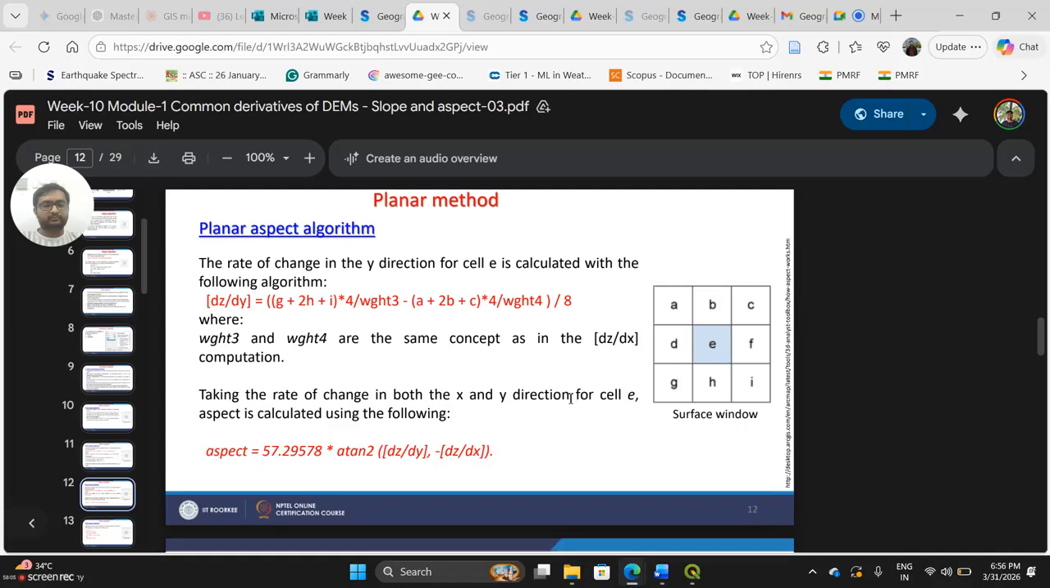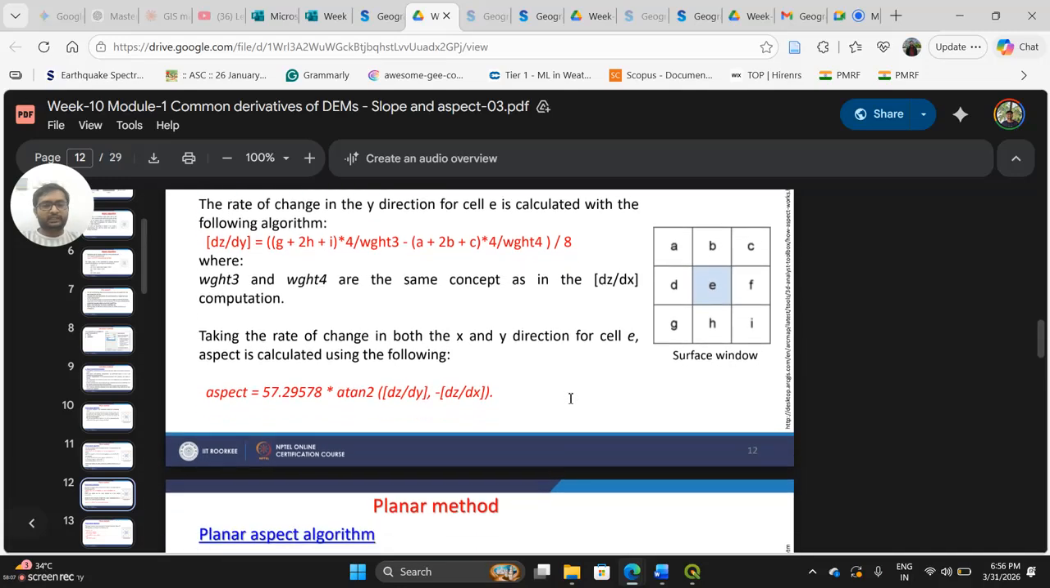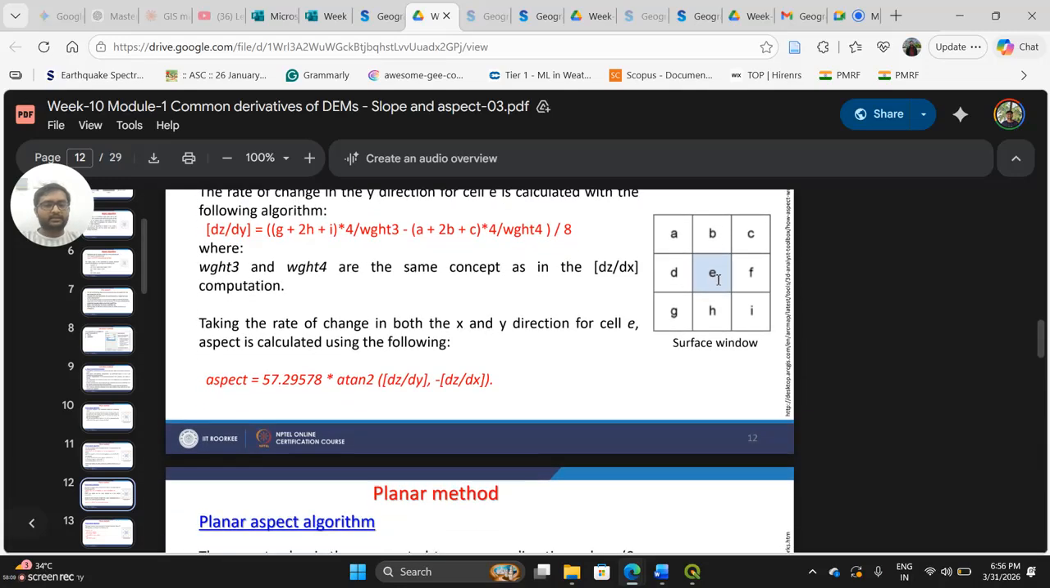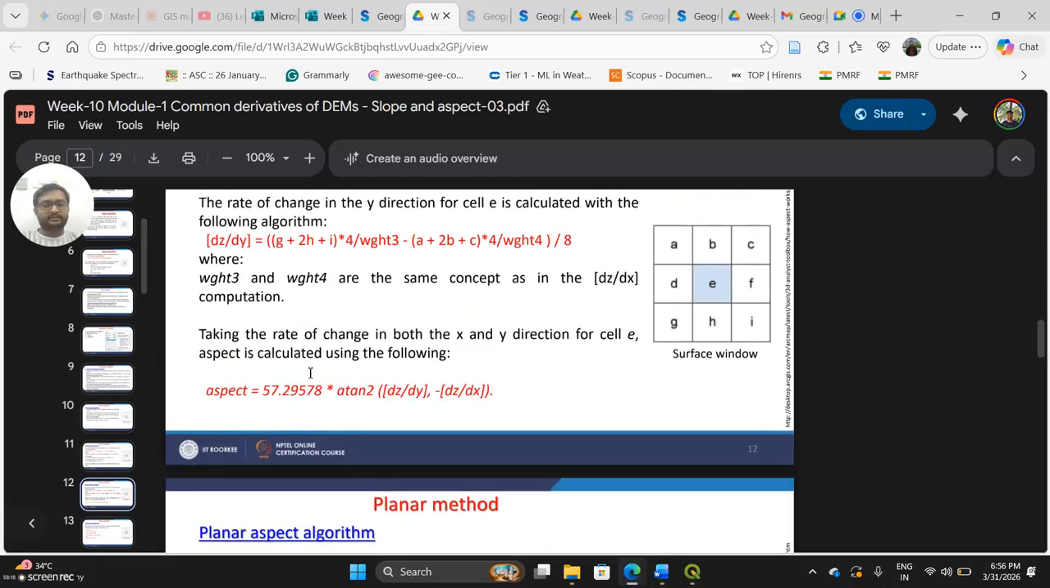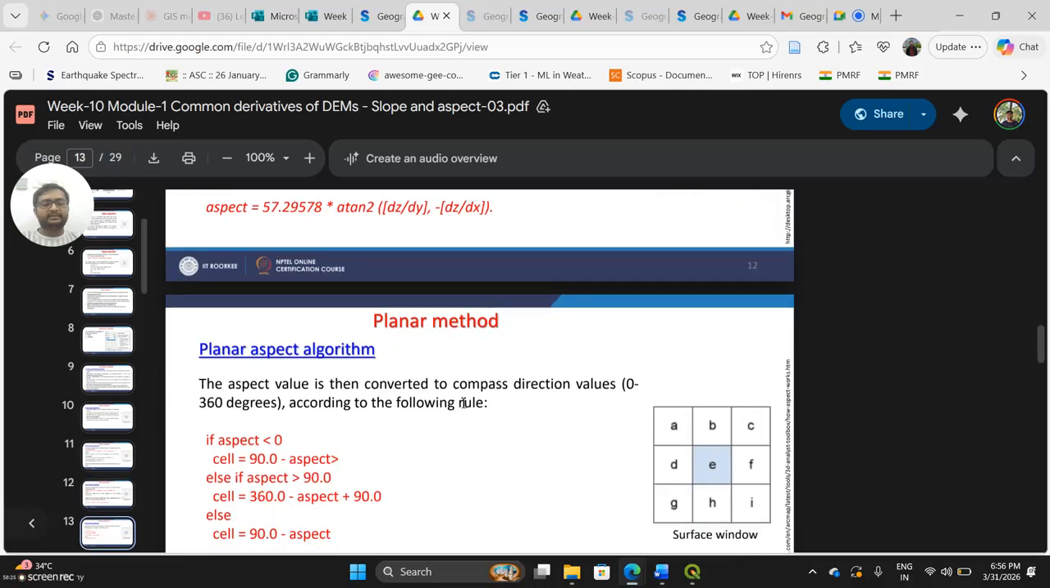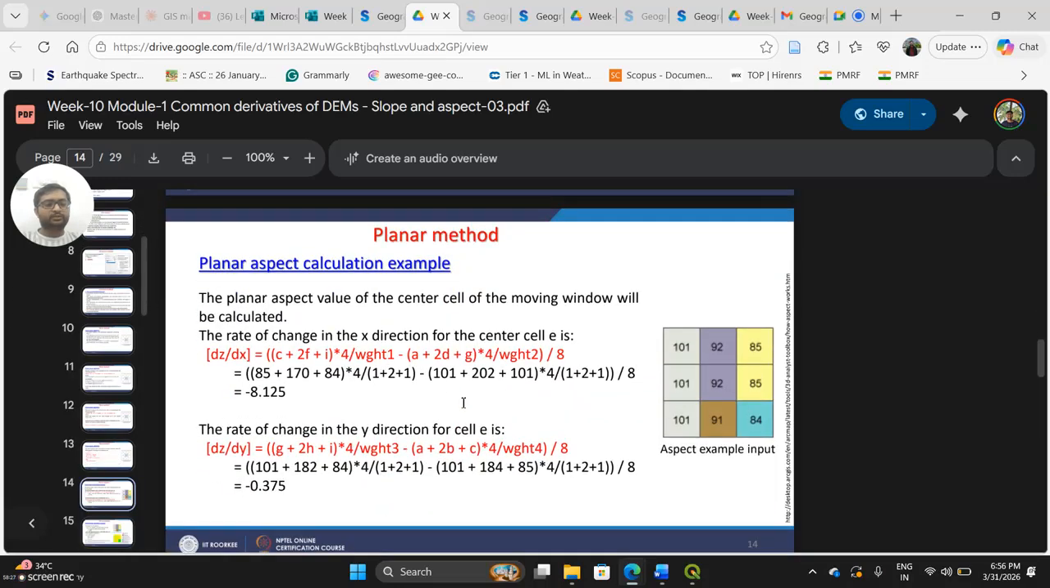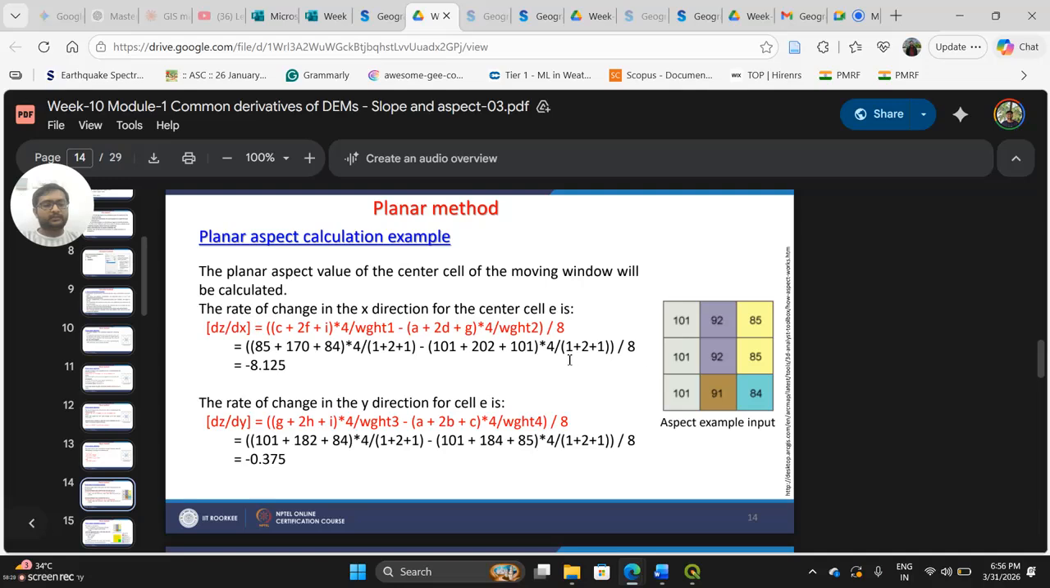So here similarly, this minus this, and here this minus this. And then you put into this formula and you can calculate the aspect, which is atan2 of dz by dy comma minus dz by dx. So here it's a calculation. So these are the cells which we have.